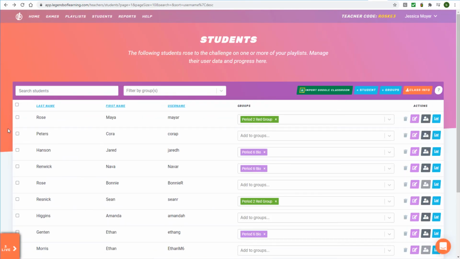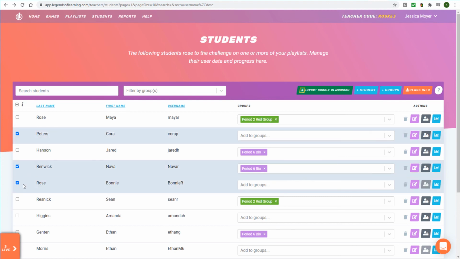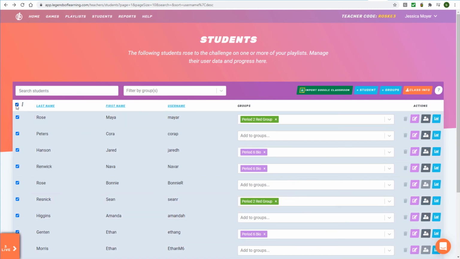There are also bulk management options for students. You can use the checkboxes to select one or more students manually, or click the top checkbox to select all students. The bulk menu can be opened by clicking the 3-dot icon. The first option is Delete, which is helpful when you're starting the school year with a new set of students and need to clear out previous students. You can also add all selected students to one or more groups, remove selected students from all groups to which they are assigned, and reset all student passwords.